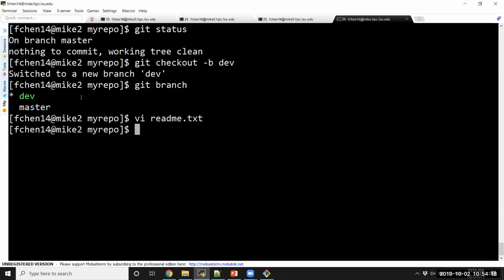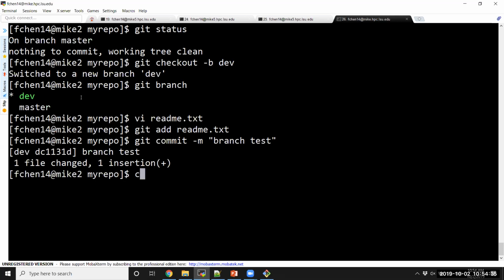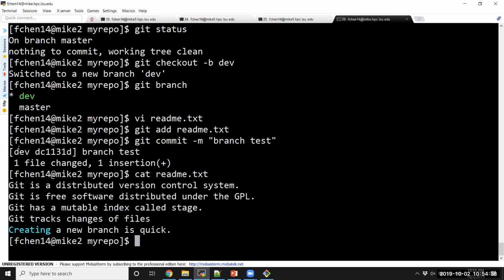So now I want to commit that: git add readme.txt, git commit -m branch test. Now, if I do cat readme.txt, this has the new line of creating a new branch is quick. Now, my new feature is done. It's committed. And now I'm telling my boss and the entire group, we can now readily merge this new feature with the master branch.